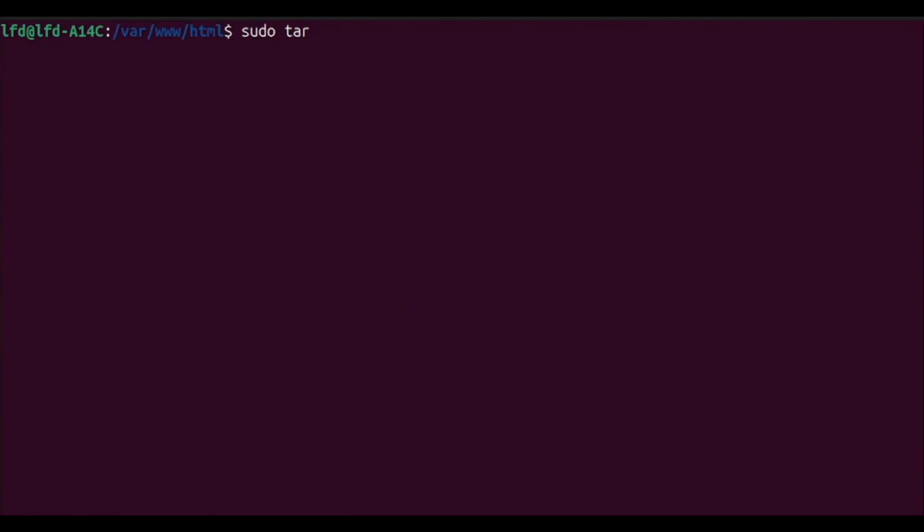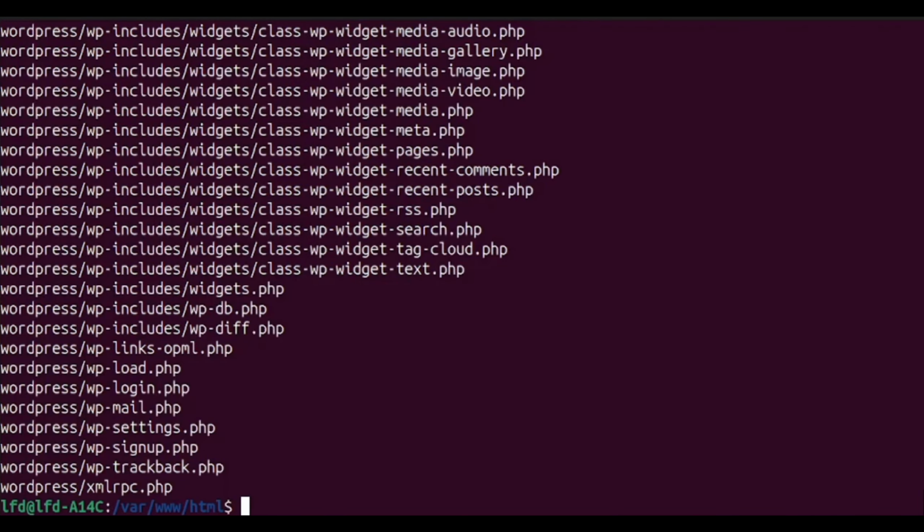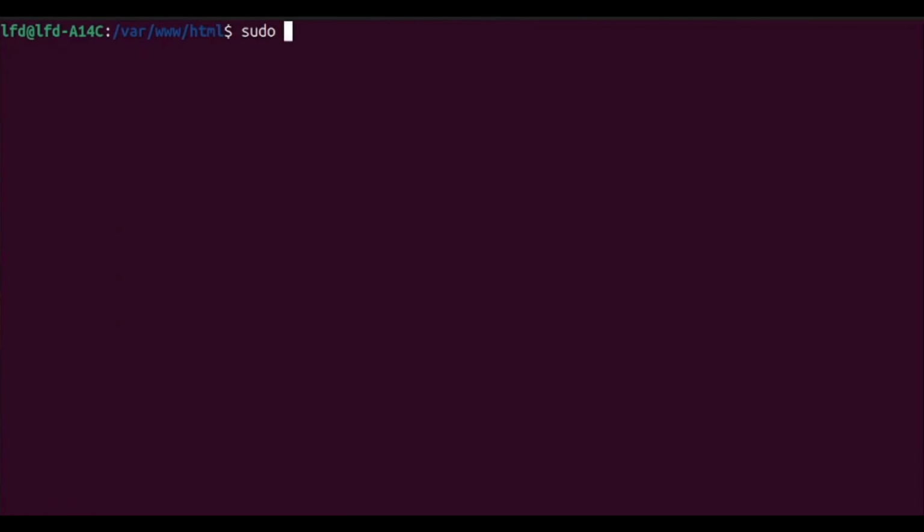This is the command to extract the .tar archive file. Here the x is to extract, the v is verbose, which shows what's being extracted, the z is to decompress the .gz, and then the f is the file name. Alright, since we decompressed the files, let's move all the files inside the WordPress directory by running this command.